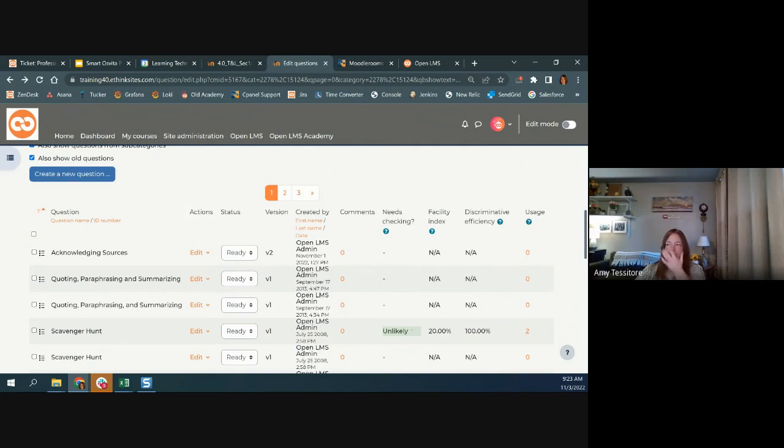Scavenger hunt here, I can see that my facility index is 20%, which is great, and my discriminative efficiency is 100. If these are newer terms to you and you click the question mark, the facility index is the average mark as a percentage obtained on the question across all versions that have ever been given in all quizzes where the question has ever been attempted.